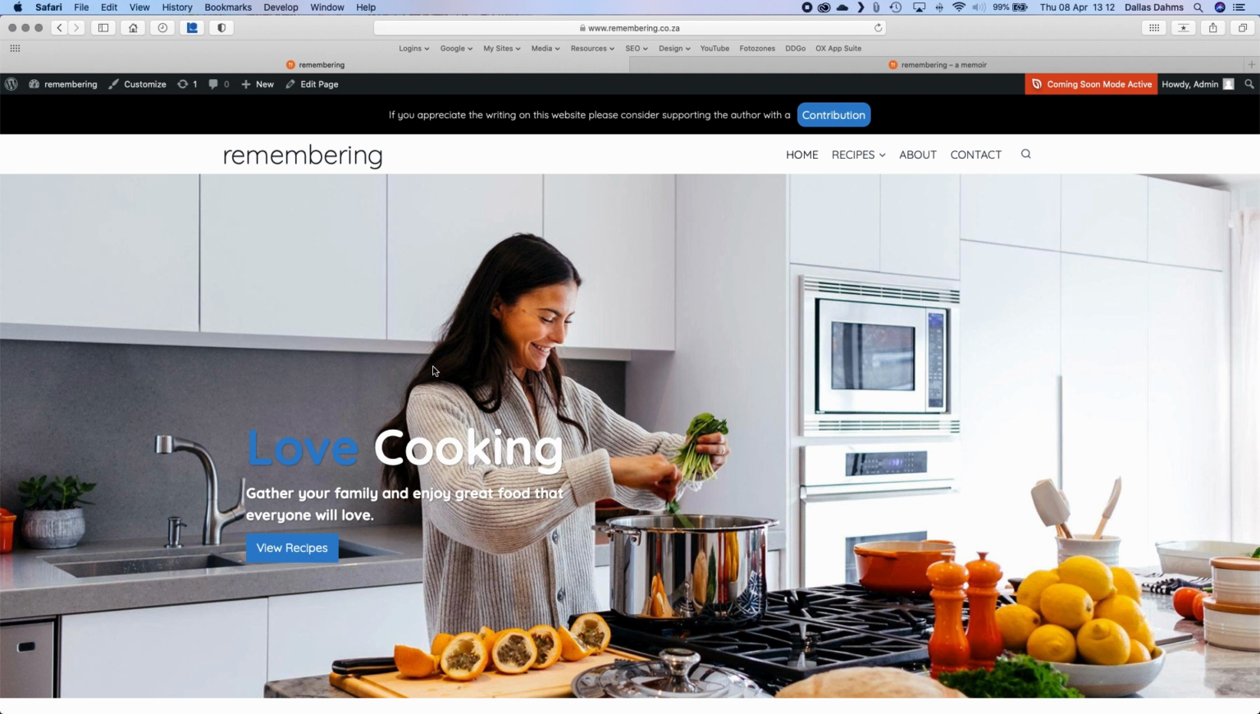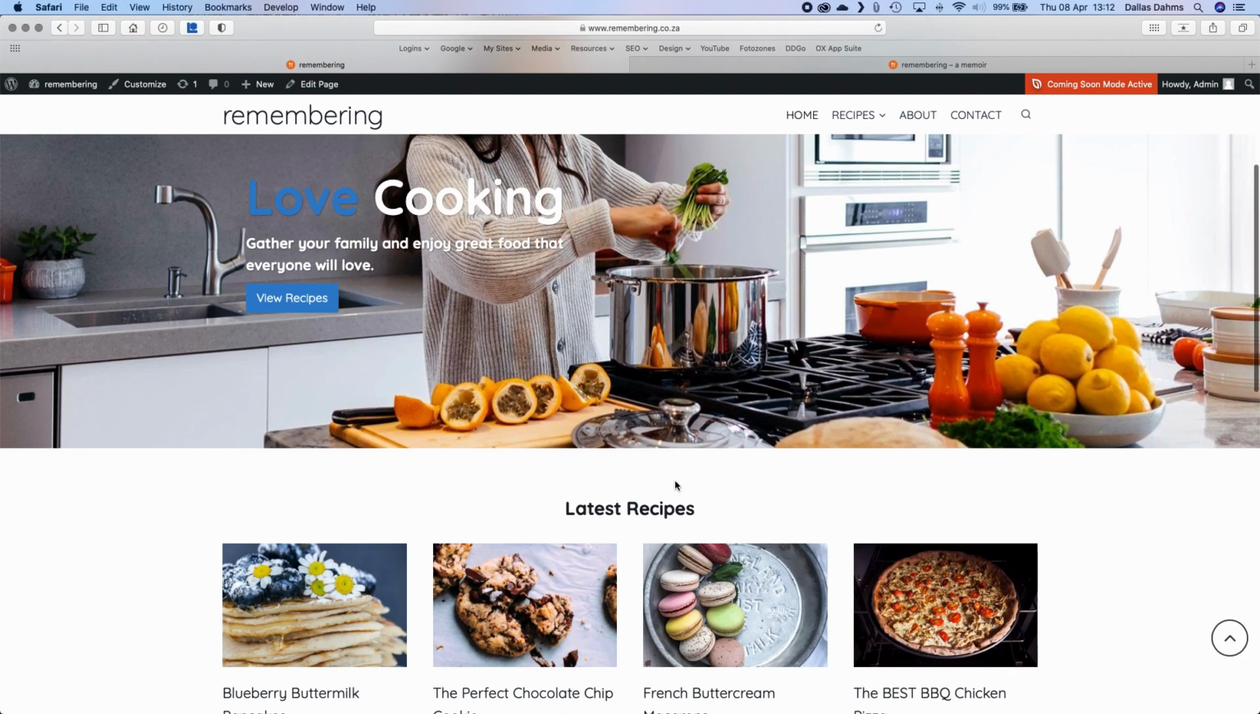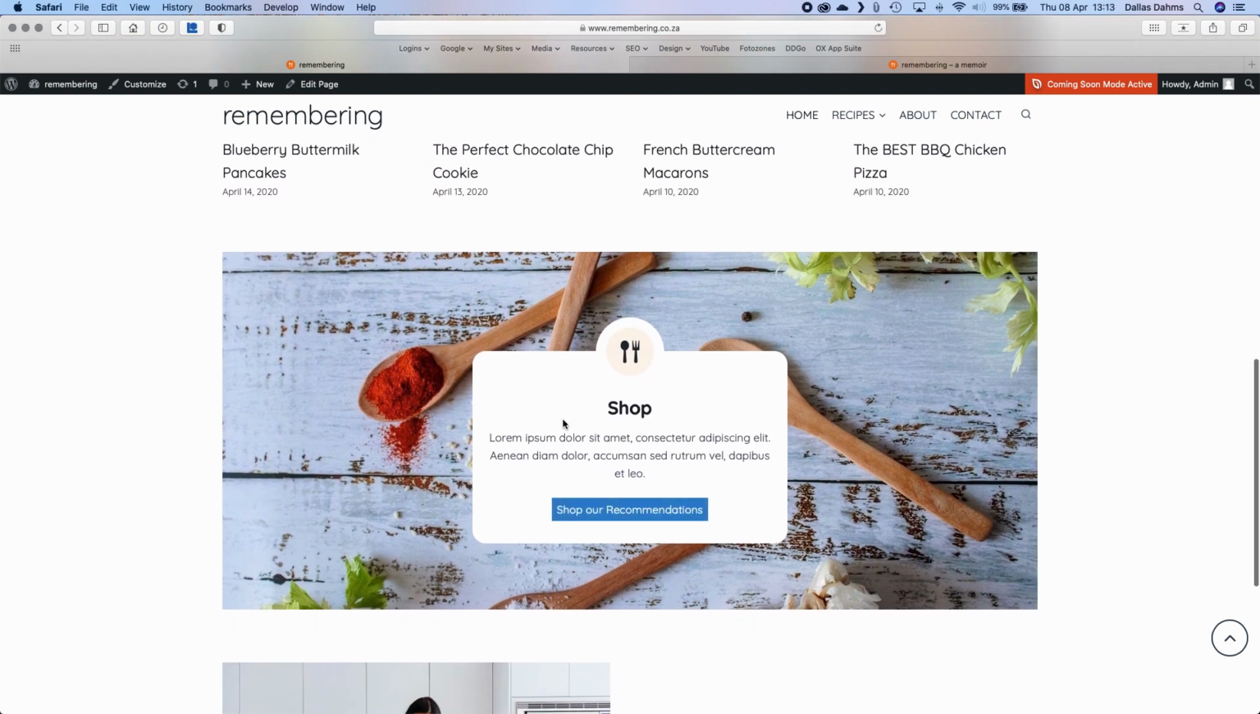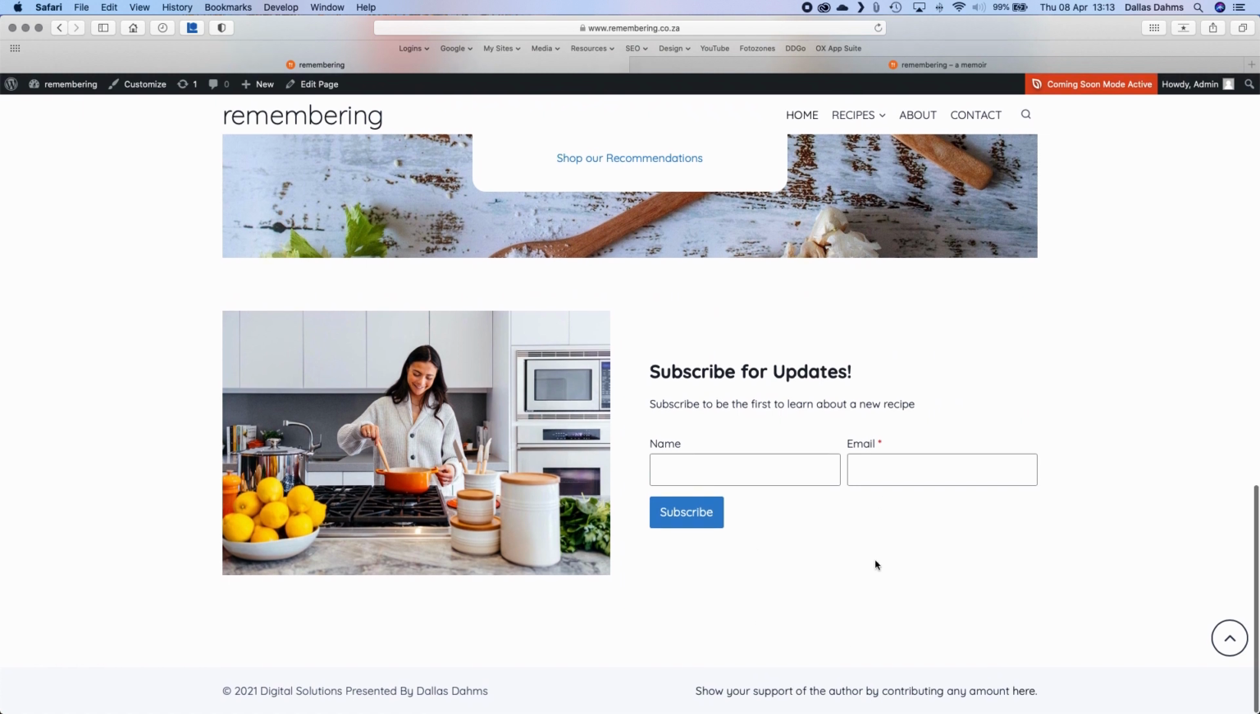Okay, so as you can see here, we still have this love cooking photograph in the background with all that jazz over there. We've got a feed of blog posts. These are all dummy blog posts, obviously. I am not a cook. We've got this strange thing over here, and we've got this subscribe for updates over there.